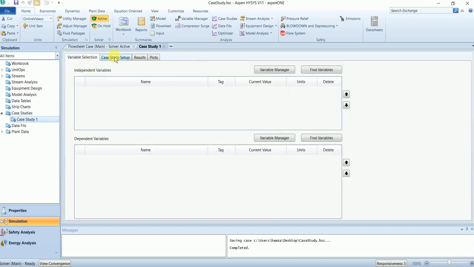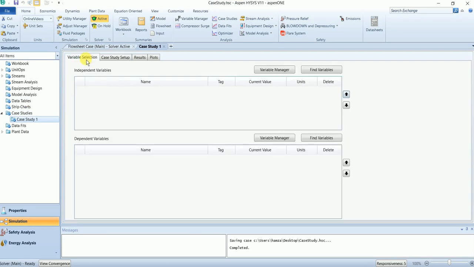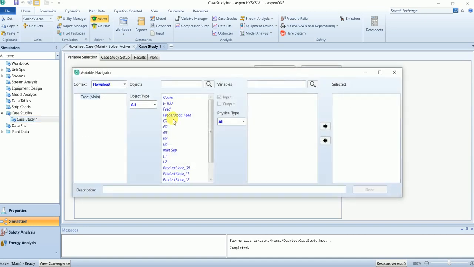There are 4 types of case studies in Aspen: sensitivity, nested, discrete, and base and shift. We will carry out each study in this video. First of all, you need to specify independent and dependent variables. I will specify 2 independent and 2 dependent variables here.